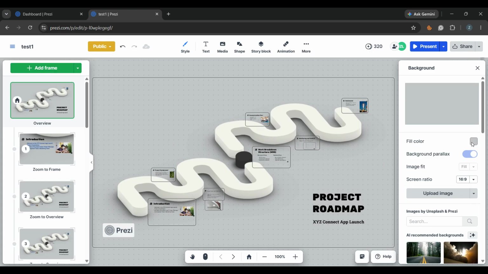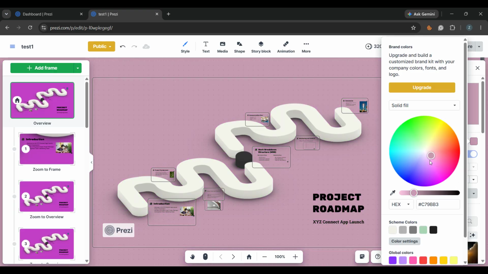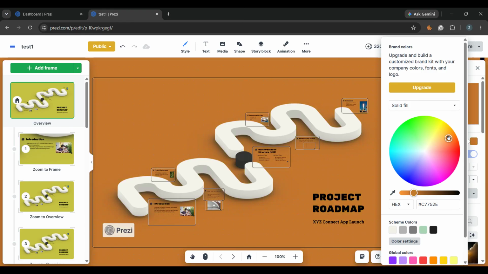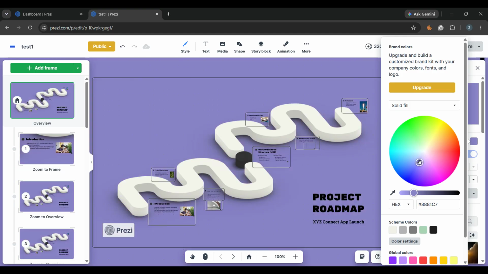Now simply choose the color you want for your background. You can pick a color that fits your brand, helps your text stand out, or gives your presentation a fresh new look. As soon as you choose the color, Prezi should apply it to the background right away so you can instantly preview how it looks. If the color feels too bold or too light, you can always go back and try another option until it looks just right. This is one of the easiest ways to customize a Prezi presentation and make it feel more polished.